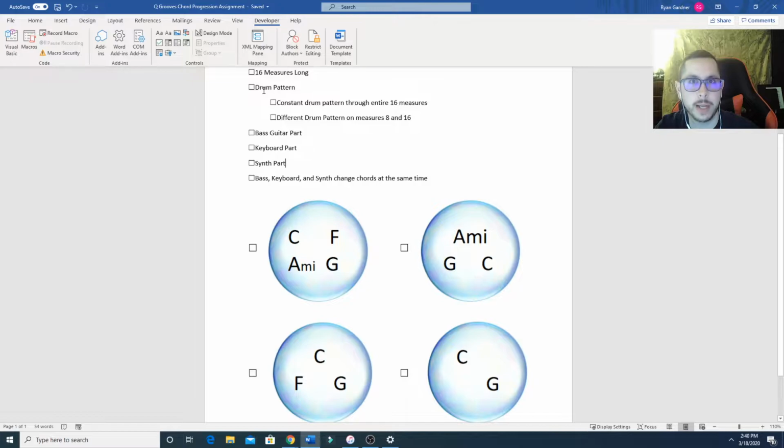So you should have a drum pattern. The drum pattern should be constant throughout. But as you can see here on measures 8 and 16, you need to have a change in your drum pattern. We'll show you that in a moment. You also need to have a bass guitar part, a keyboard part, a synth part, and then when you change chords, those three instruments have to change chords at the same time. Okay, so we're going to go over all of that right now in Q Grooves.